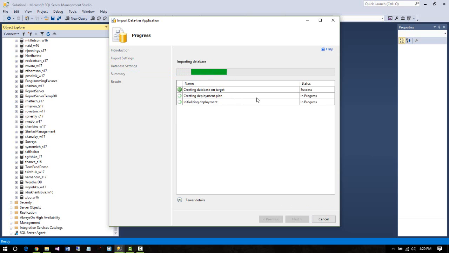So right now it's going back out there, grabbing that file, unzipping it, and it's creating the data. It shouldn't take very long because this is a very small table. It only includes 365 records, one record for each day of the year.